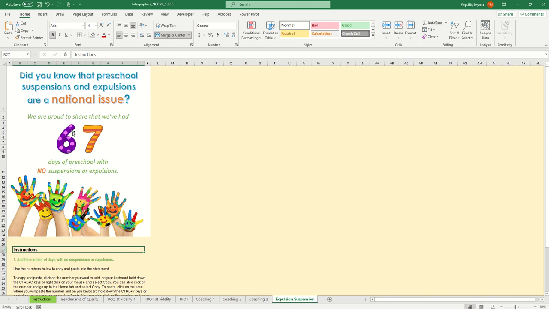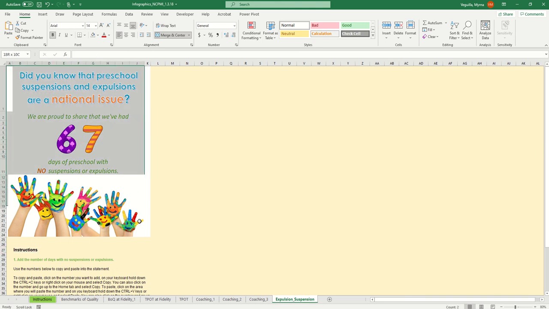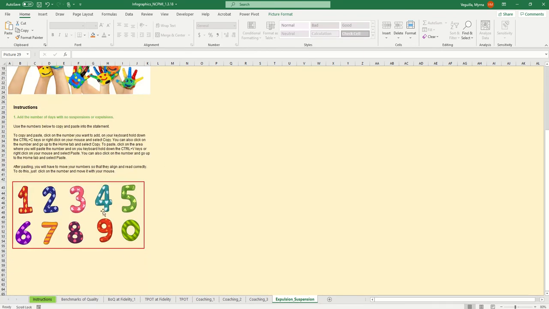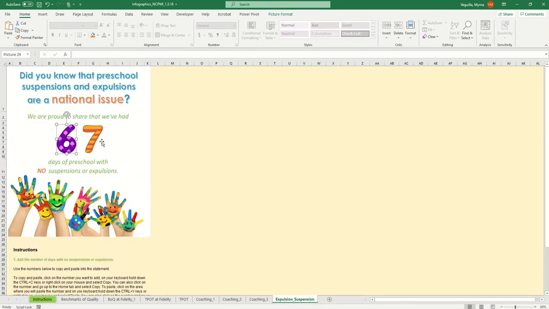Then the last one is expulsion and suspension. And so this one just says that we are proud to share that we've had 67 days of preschool with no suspensions or expulsions. So this one was along the lines of, you know, in warehouses and things like that, work sites, job sites, where you might see like, you know, 10 days without an accident. So this is kind of that same idea of why this one was created, how many days of no suspensions or expulsions. And all you're changing out are the numbers. And so those numbers are here that you can copy and paste and put in here.